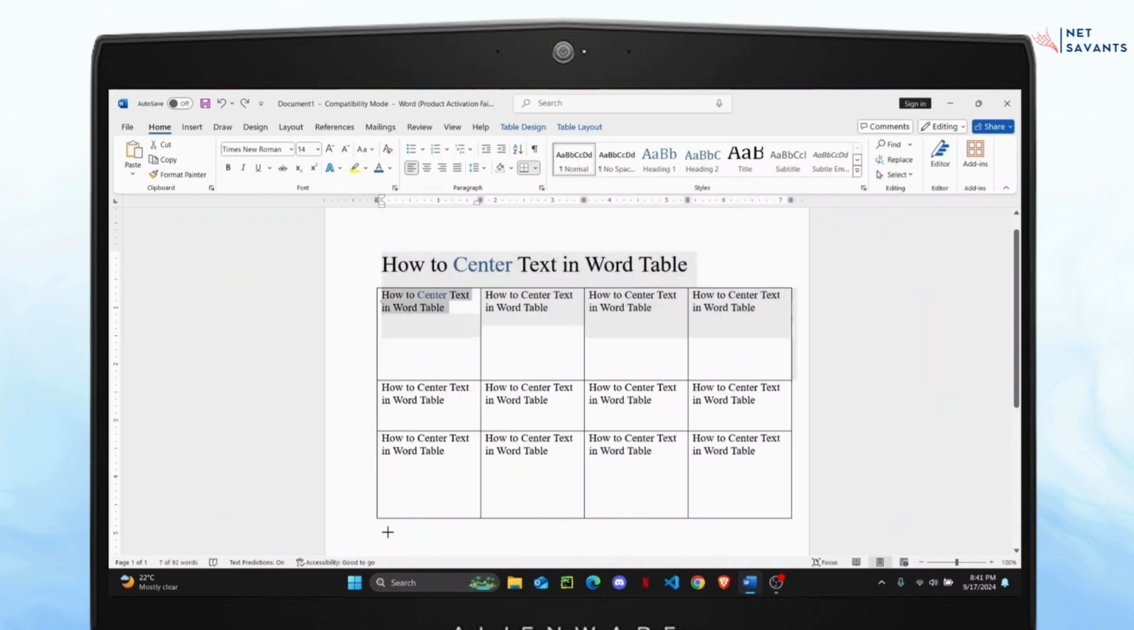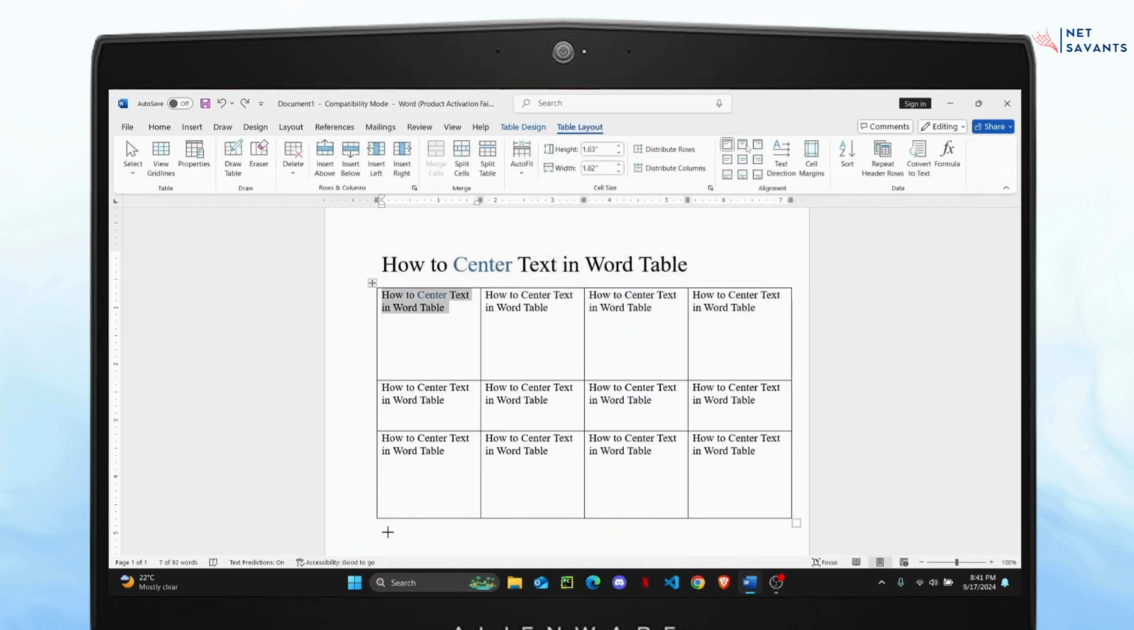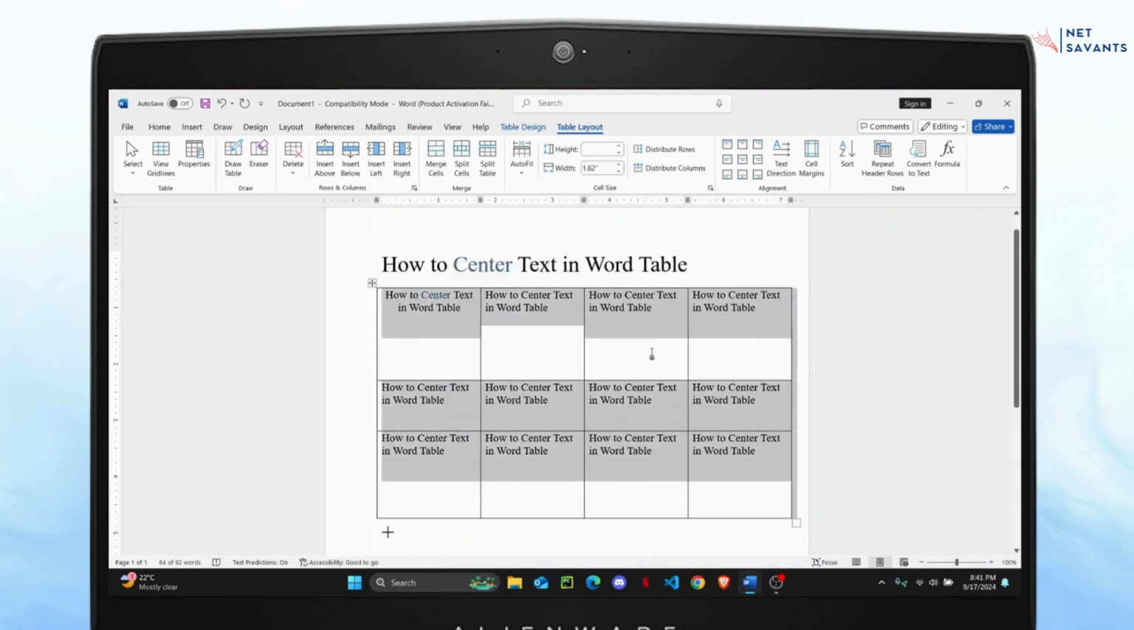So just select your text and go to the Table Layout right here, and here you will see an option to bring it to the center. If you do this, as you can see, the word has now been moved to the center of the table. So if you want to do this to all of your table content, just click on this little icon at the top left. It will select the entire table, and you want to click on this. So as you can see, everything is now in the center.